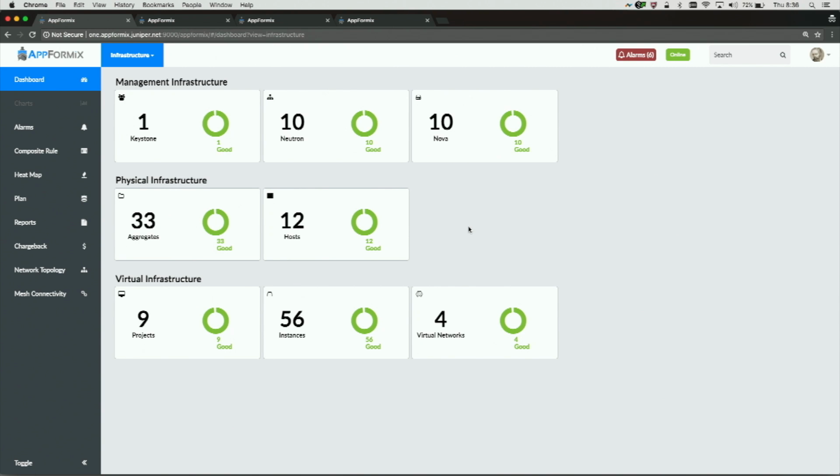So we're looking at services, like control plane services that help manage the infrastructure, things like Contrail, things like OpenStack, Ceph for software-defined storage, or ScaleIO. Then you have your physical infrastructure, which are hosts, and your virtual infrastructure, which are the virtual machines, virtual networks, and they're organized into projects that group these virtual machines by users and by roles. And these SLAs are really highlighting anything that needs your attention.